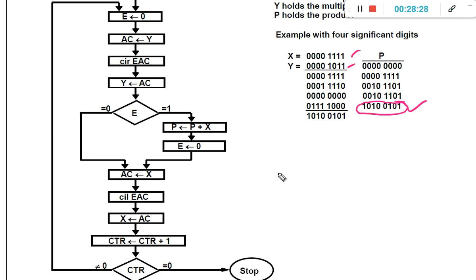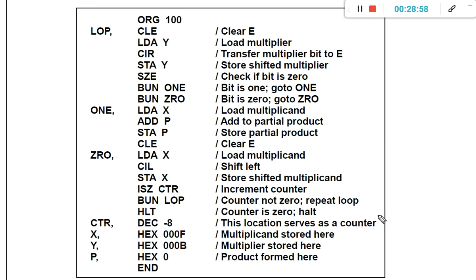Initially we showed you by paper and pencil how we perform the multiplication, and we have seen the result is this one only. So like this, using this flow chart, we can perform the multiplication operation. Now let us move to the assembly language code, how it looks, and how we did the same operation. Whatever operations we have shown in the previous flow chart, the same operations are performed using the assembly language code.